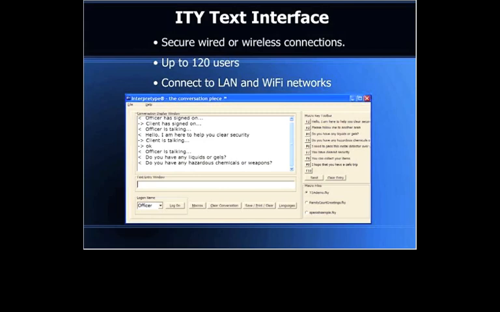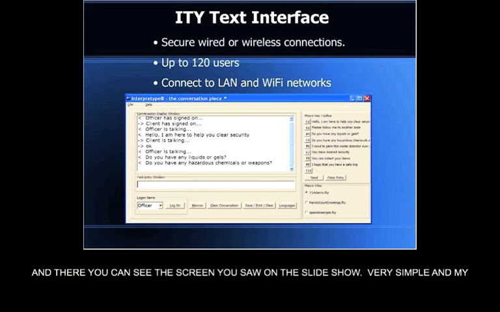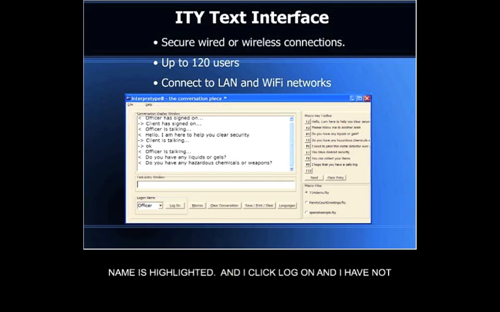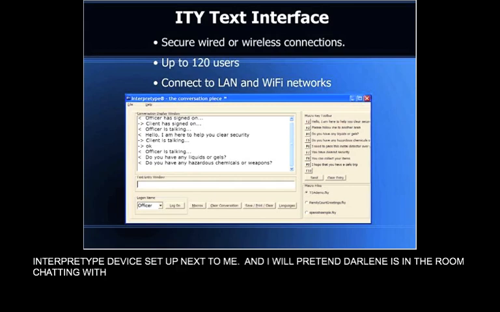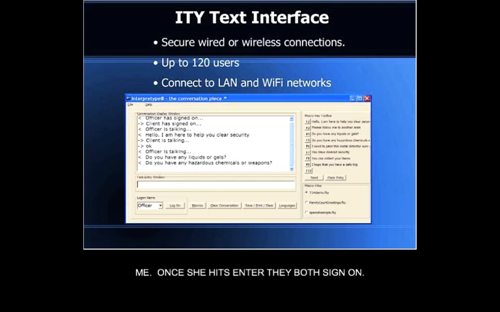So if I click on text, it brings up the Interpretype screen, which is a little changed around. Okay, and there you can see the screen that you saw on the slideshow. Very simple. My name is already highlighted. All I have to do is click log on, and it says Ken is signed on. And I do have another Interpretype device set up next to me. I'm going to pretend Darlene is in the room chatting with me, but I'm actually just chatting with myself here. So once she hits enter, they both sign on.